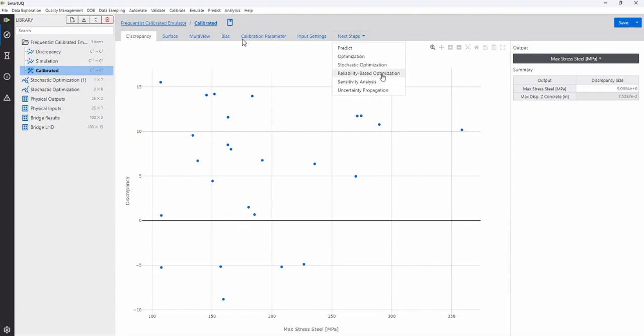The stochastic optimization and reliability-based optimization builds upon stochastic optimization. It lets you basically put a reliability-based constraint on top of the stochastic optimization. So that's sort of like coupling an uncertainty propagation into the stochastic optimization process. On the subject of uncertainty propagation, we can look at that as well.